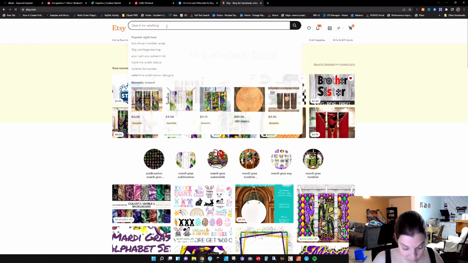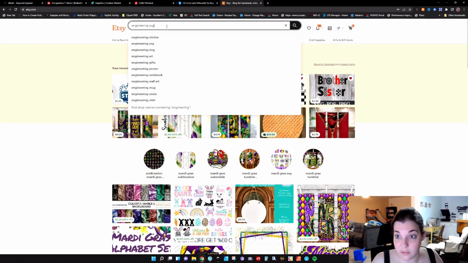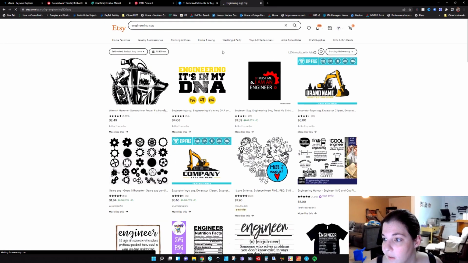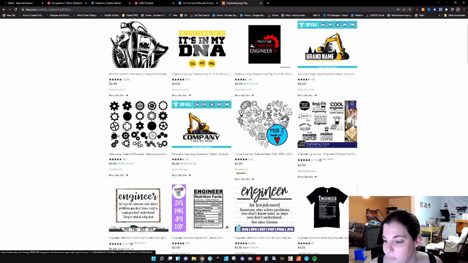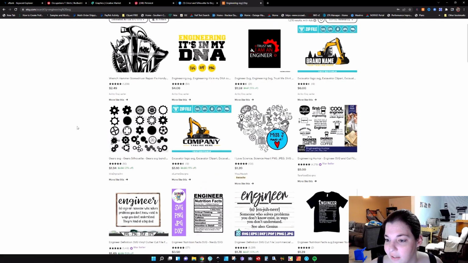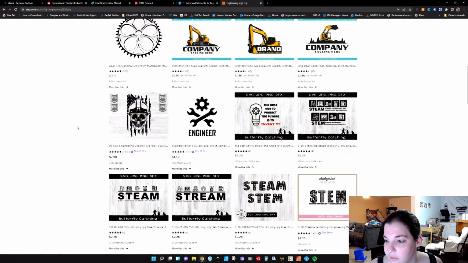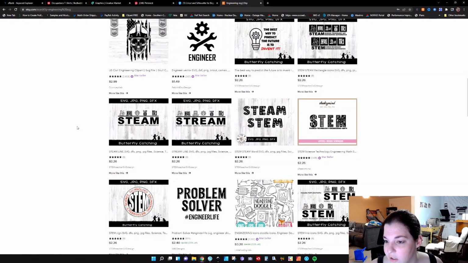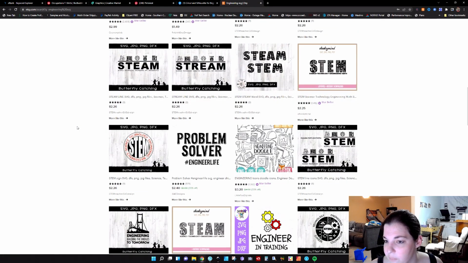And I'll leave this Etsy window open. Let's just type in engineering SVG. It only has 1,200 results, which is crazy. You can see there's one of my designs right here. It's not very many.